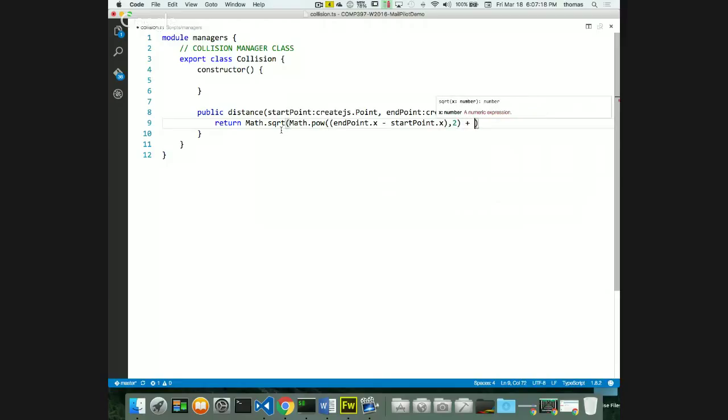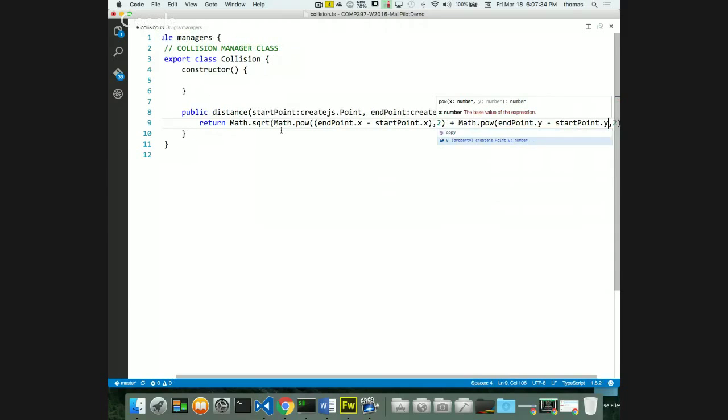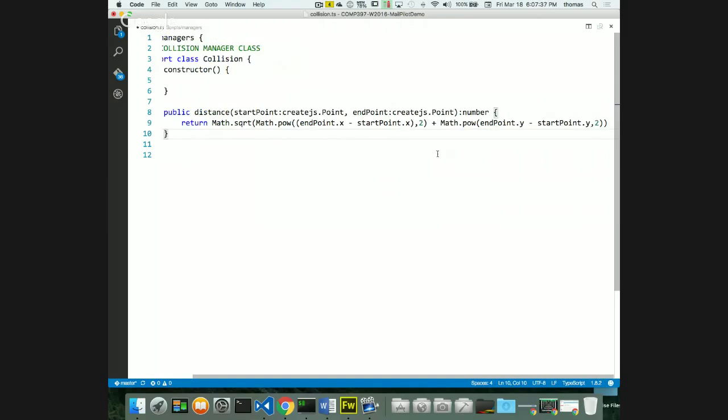Plus Math.pow, to the 2, of endpoint.y minus startpoint.y. And that's what it's going to return. It's kind of a big one, right? Now I'm using everything in one line. Could I have broken it up into different lines? Yes, I could have. Would I have needed more variables? Yes, I would have. So I'm just doing it in one line.